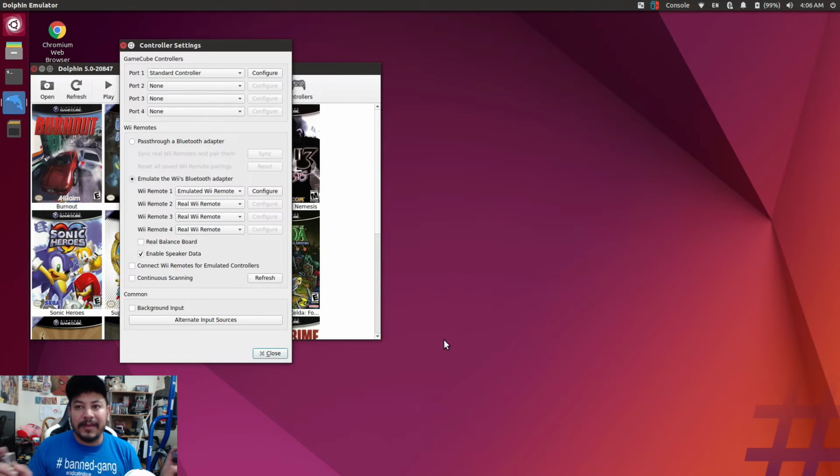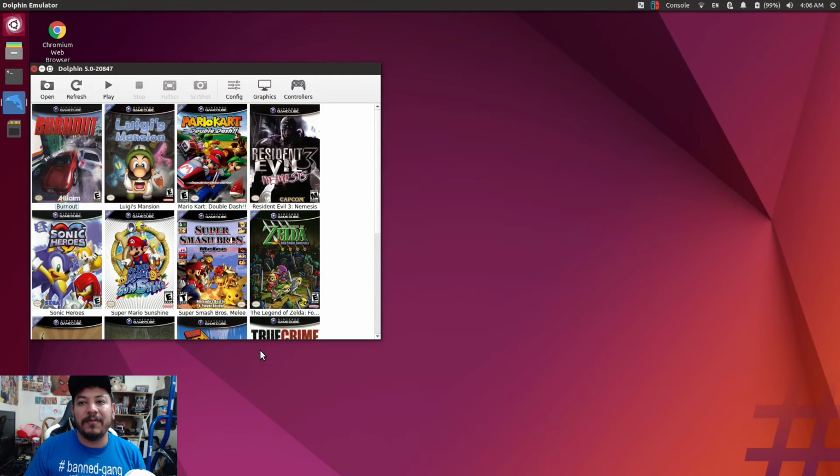But that's it. We are done with the GameCube controllers. Of course, if you wanted to do the Wii, that's up to you to try it on your own. I haven't done it that much yet, but you can configure that as well. But we're only doing the GameCube controller, so that's it. We are done. So here we have the games already in here.